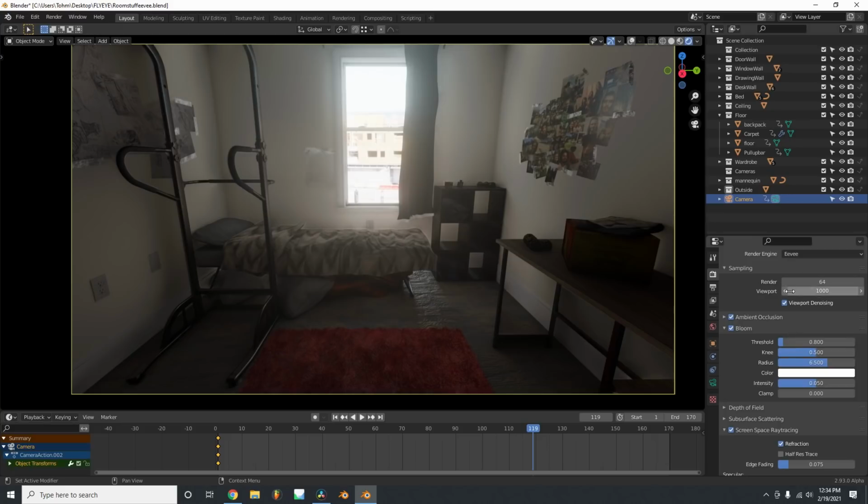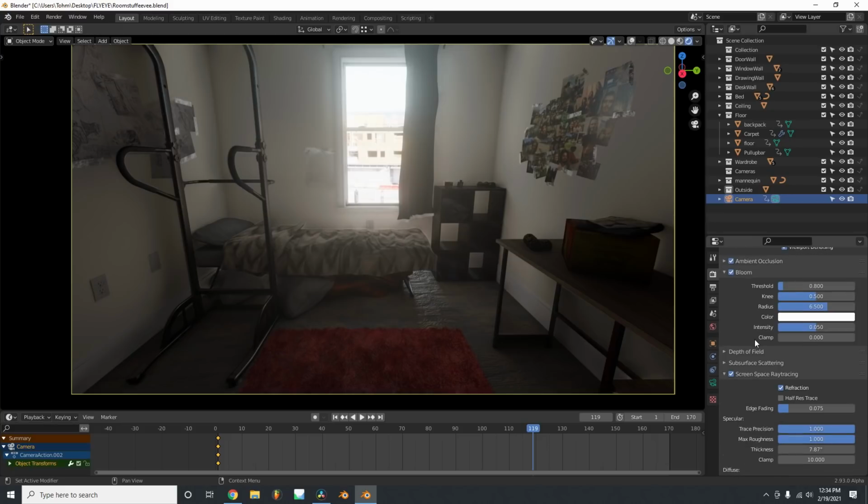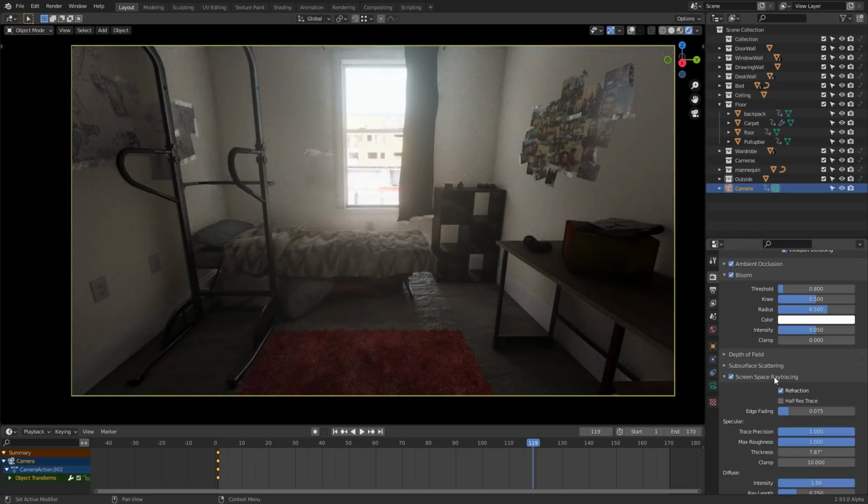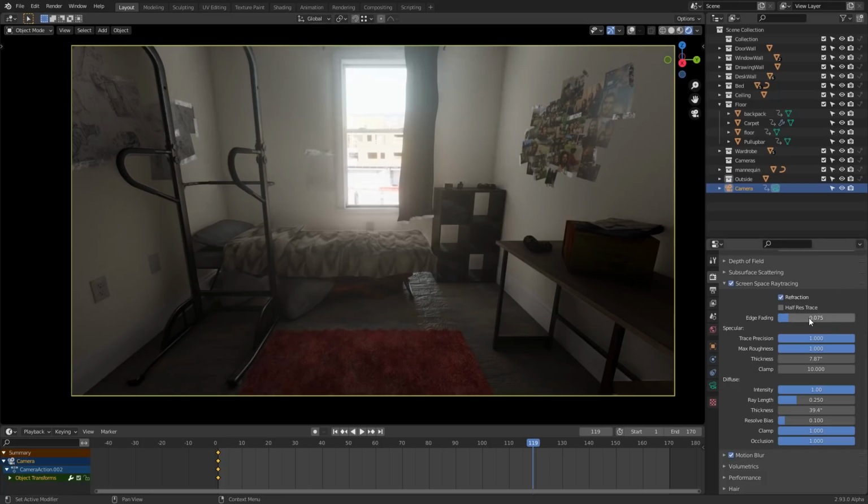The main difference with this version of Eevee, in fact, pretty much the only difference is this button right here, Screen Space Ray Tracing, which I'm gonna make full screen. This is the big difference here. So this is Eevee pretty much as it was before. I guess the bloom is a bit different, right? There's no global illumination. You enable this and this is where the magic happens. So let's talk about some of these settings and then we'll move on with our day.